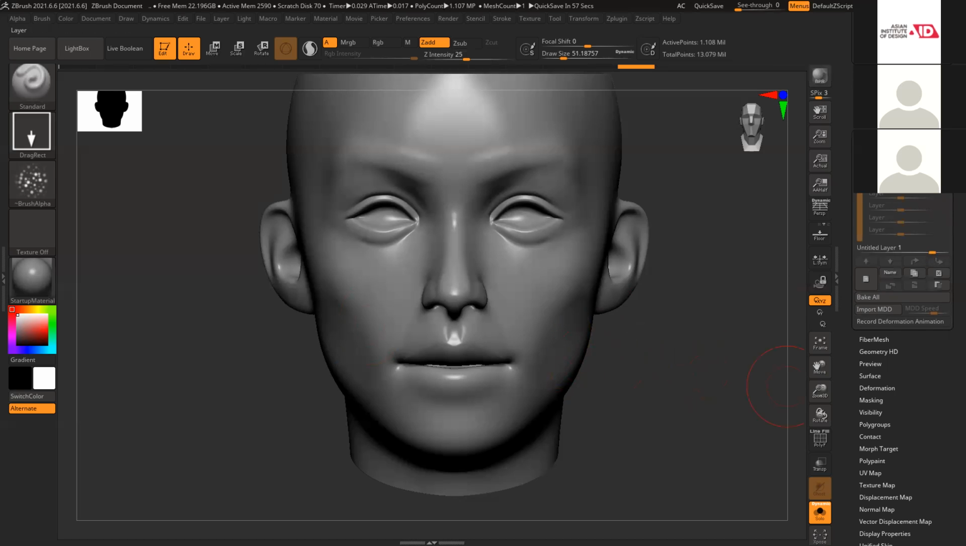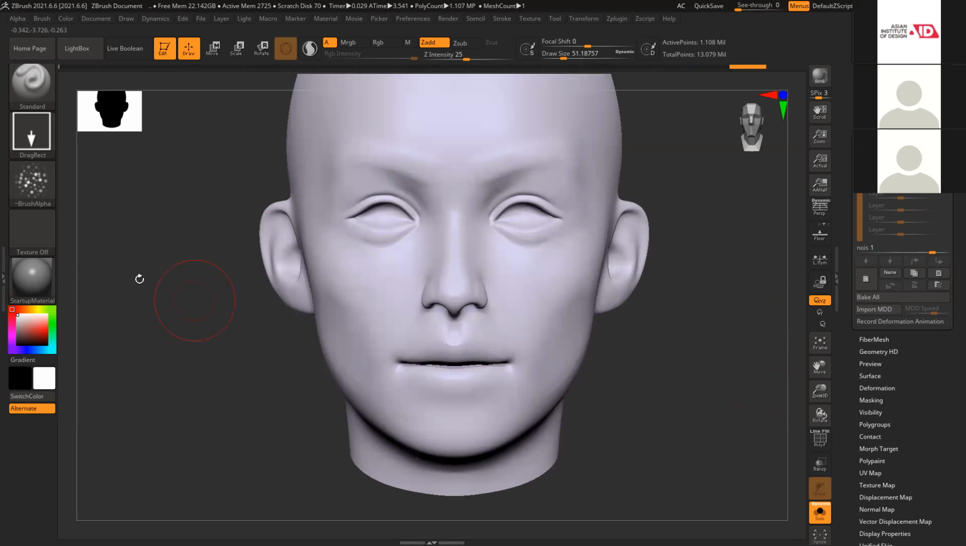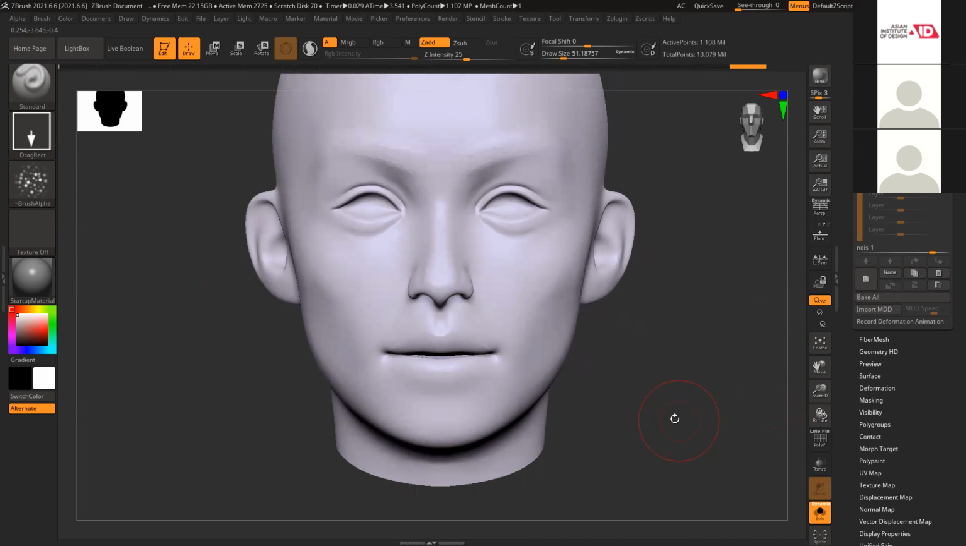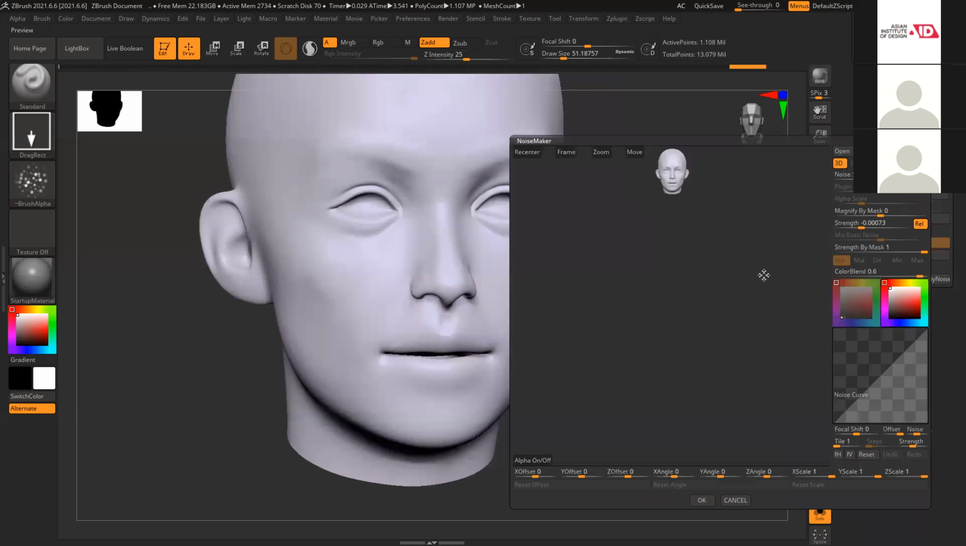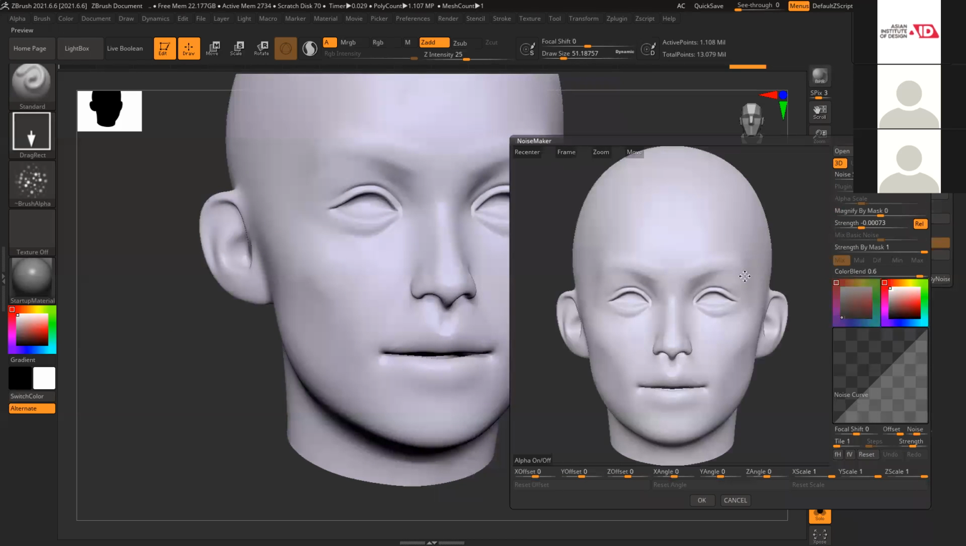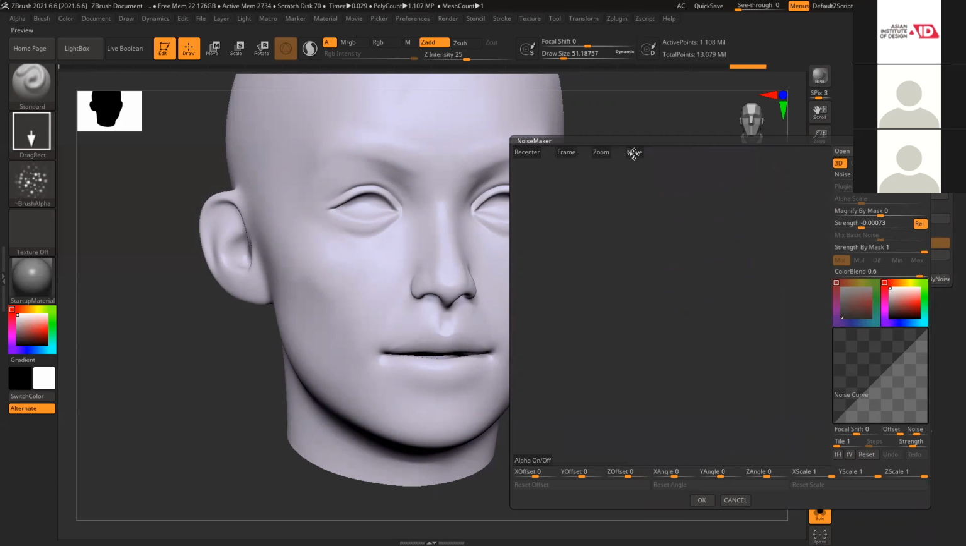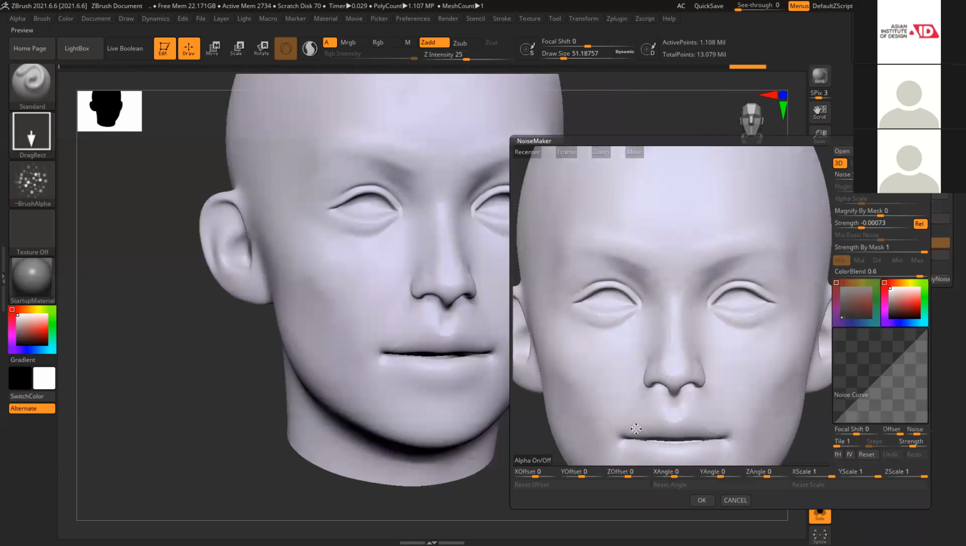So how do we do it? Add this thing. I can name it noise. Make sure recording is on. Recorder is on. Then the color and all these things not required. Then I'll go to surface, noise maker, frame. You can see here. If you want, you can zoom in also. You can see this noise grain.